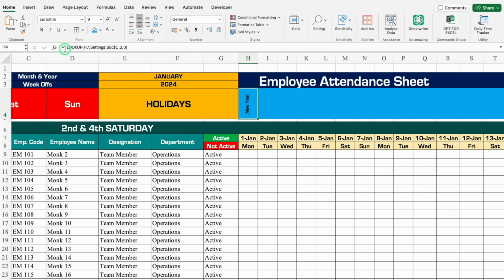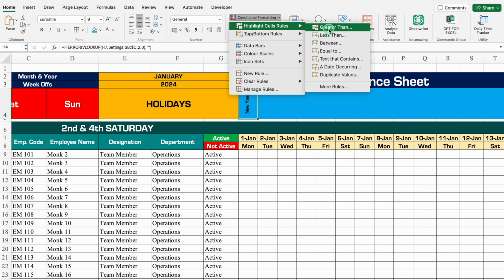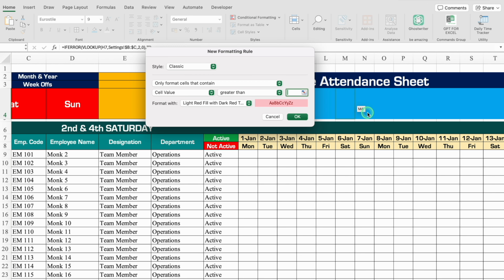Before dragging this, we will go to the formula bar and insert the criteria of IFERROR. IFERROR, bracket open, we'll come to the end, comma, double inverted commas twice for blank, we'll close the bracket and hit enter. Now we will go to conditional formatting, highlight cell rules, greater than, and we will insert double inverted commas over here for blank.